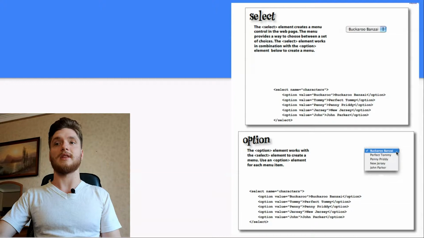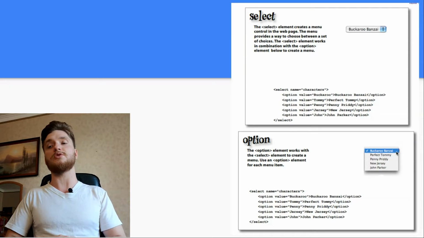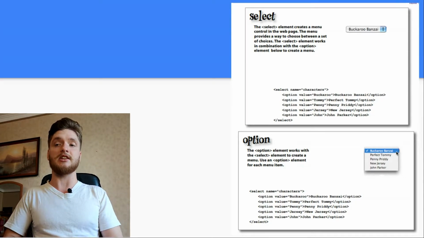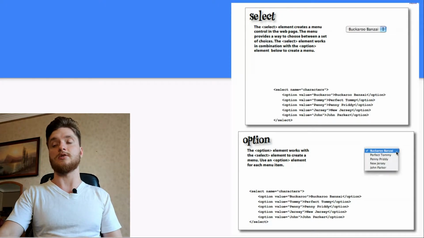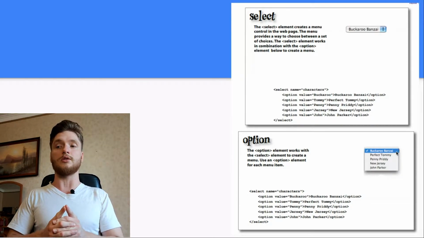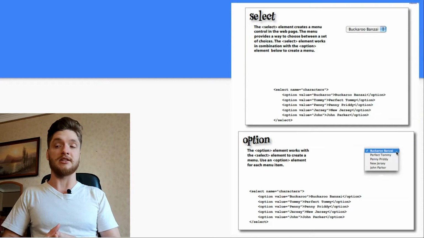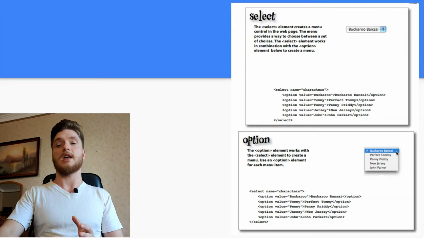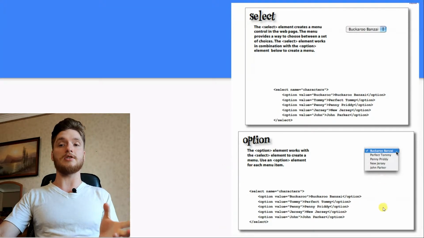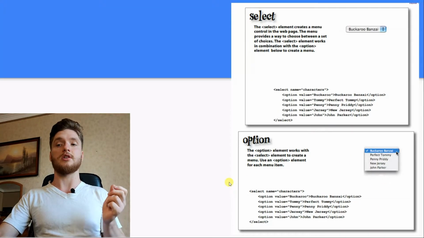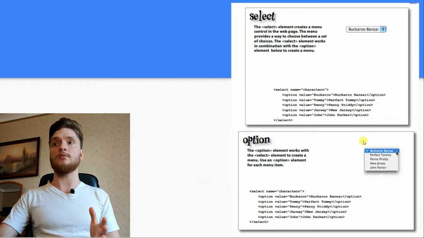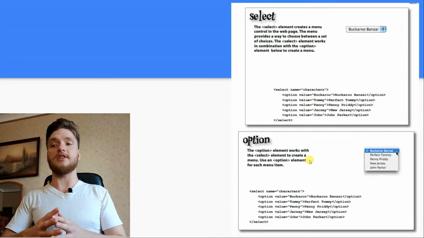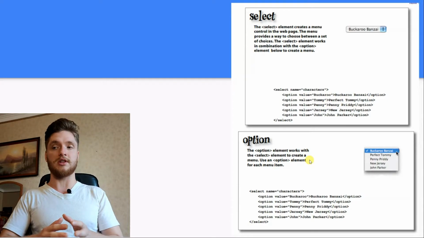Select. The select element creates a menu control in the web page. The menu provides a way to choose between a set of choices. The select element works in combination with the option element to create a menu. The select element creates a menu that looks like this, although the look will vary depending on the browser you're using. The select element goes around all the menu options to group them into one menu. Just like the other form elements, give the select element a unique name using the name attribute.